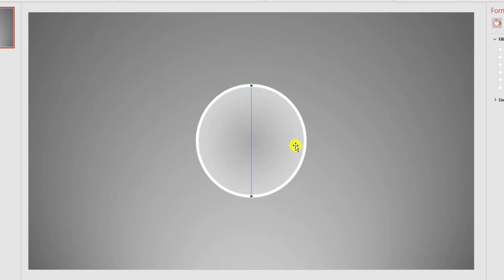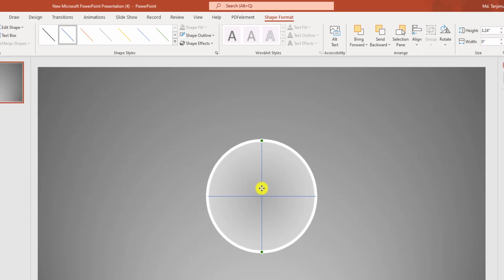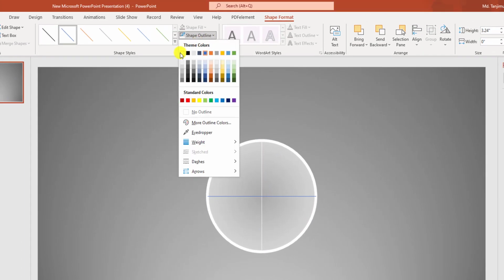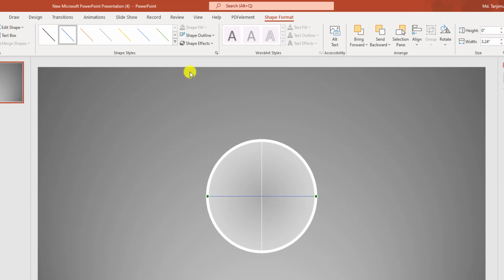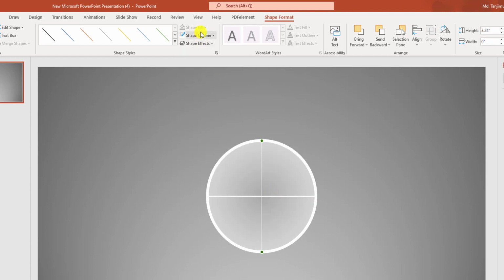Now press Ctrl D to make it duplicate and place it like this. Now click on this shape, go to shape outline, make it white outline. Click on this shape, go to shape outline, make it white outline. White, change it to 2 points. Select this one, change it to 2 points. Press Ctrl D to make it duplicate. Again press Ctrl D to make it duplicate.